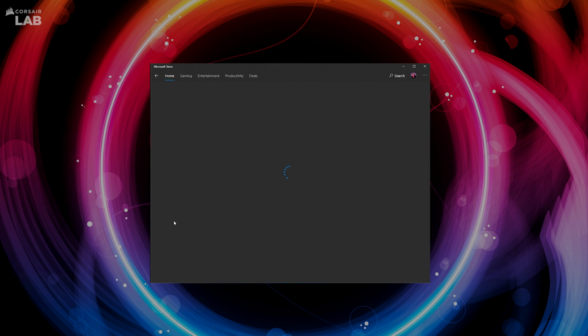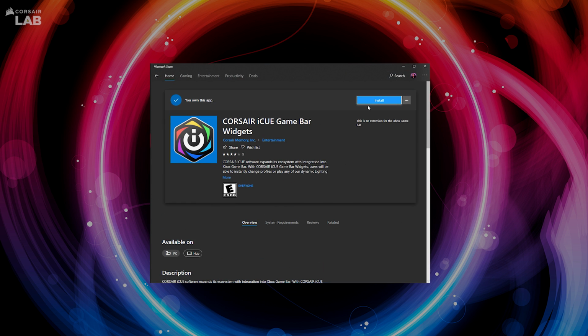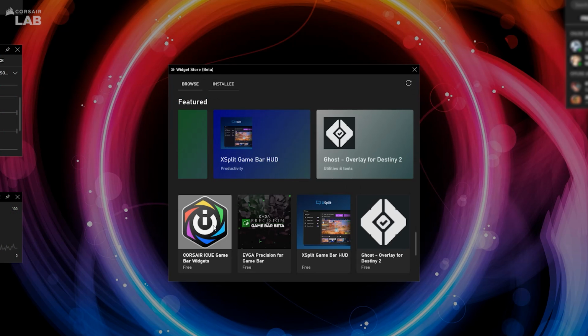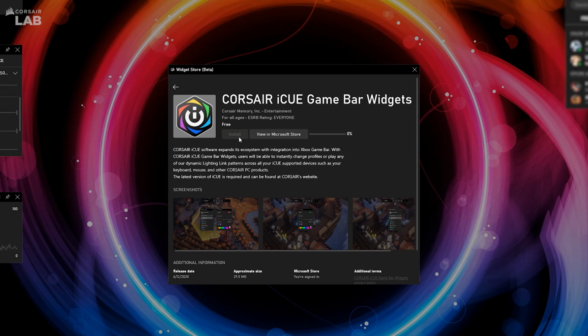To install the CORSAIR iCUE Game Bar widgets, visit the Microsoft Store on your system running Windows 10, or download the widget directly from the Widget Store in the Game Bar menu.